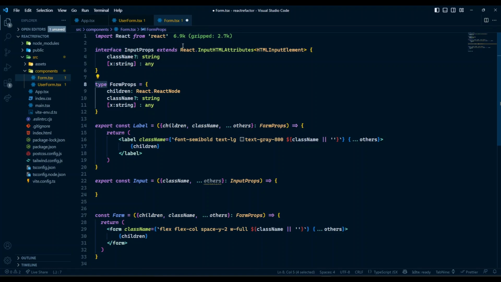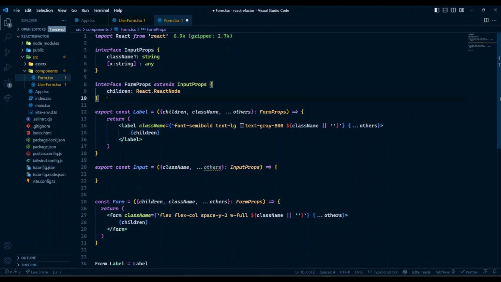Now what we will do is we won't have these over here because we want to extend this interface for our form props. So that becomes our clean version.